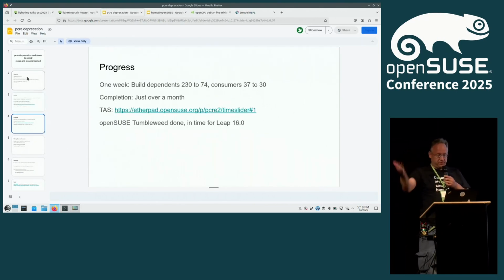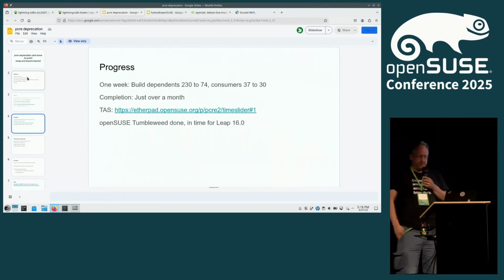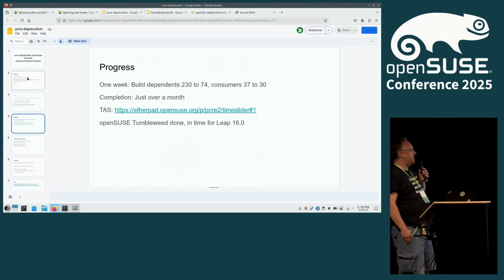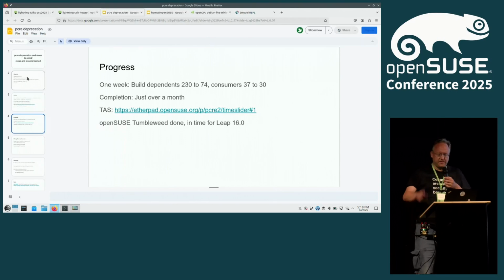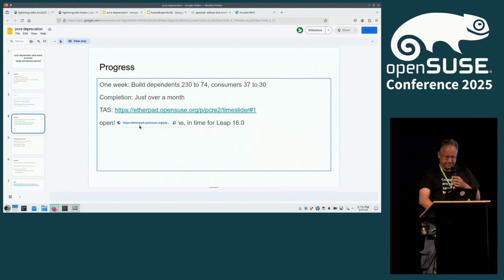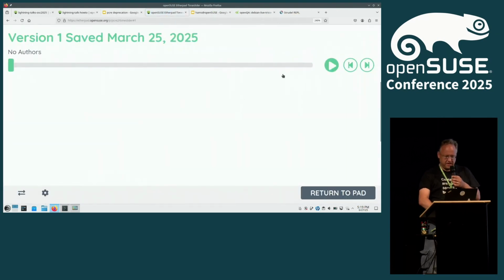So to answer the question, yes, we're done. Within 1 week, when I really started this, we reduced this from 230 to 74, and the direct consumers to 30. So we had a quick start, and just to complete this took over a month. And I saw some people joining in, and I think I have a timeline on this one. Let's see if that works.